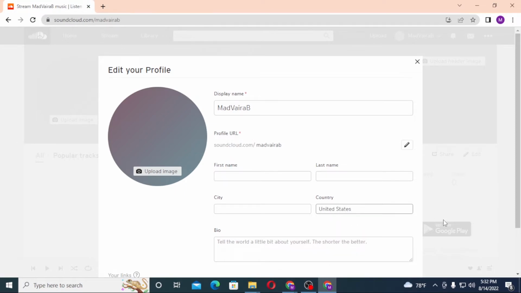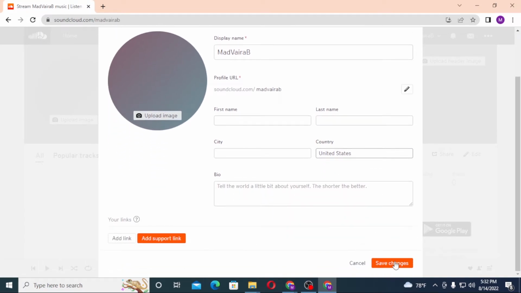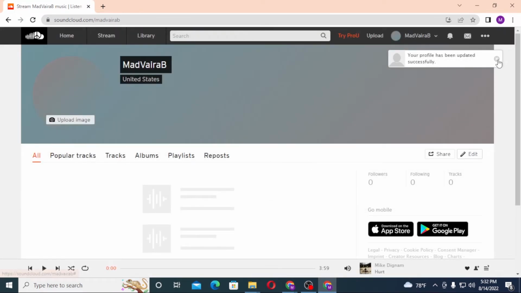and click it, and after that you can see the save changes button available. When you scroll down, click on save changes, and there guys, we have successfully updated or changed our country on our SoundCloud account.